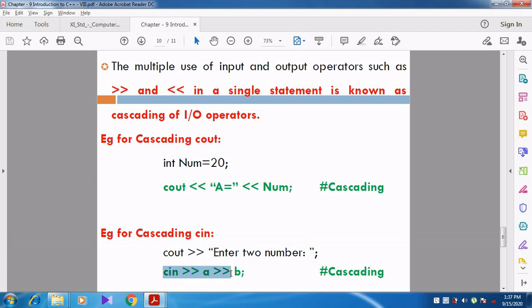Then cin, the input operator, a and b. We are going to get the values for a and b. Whatever value we give first is assigned to the variable a, then the second value is assigned to the variable b. So this is about the cascading of the cin statement.